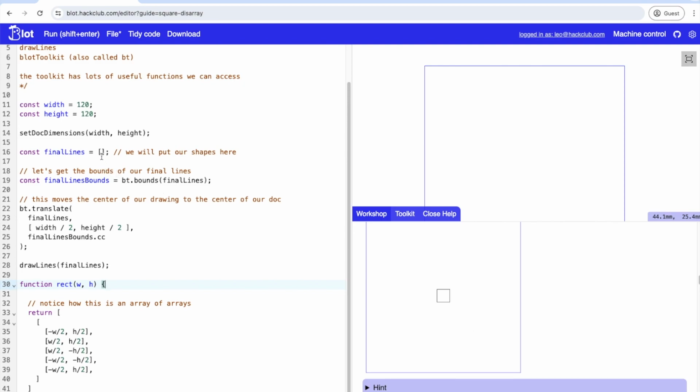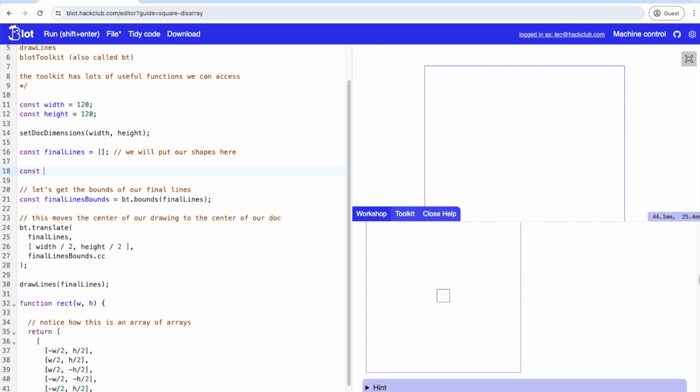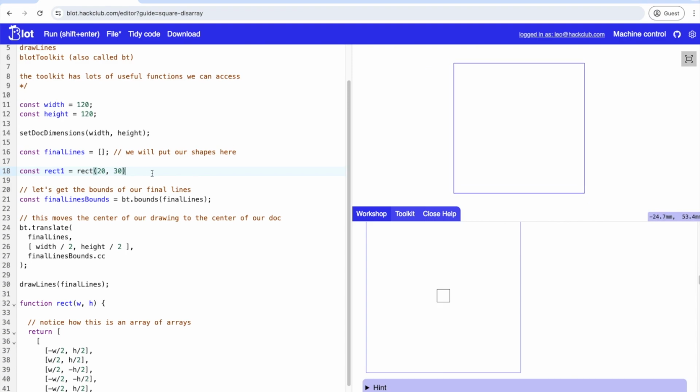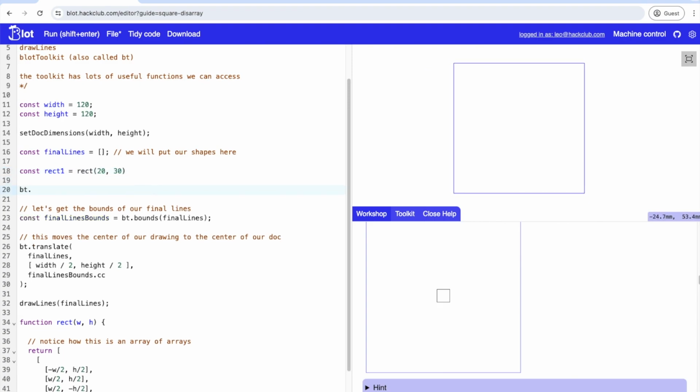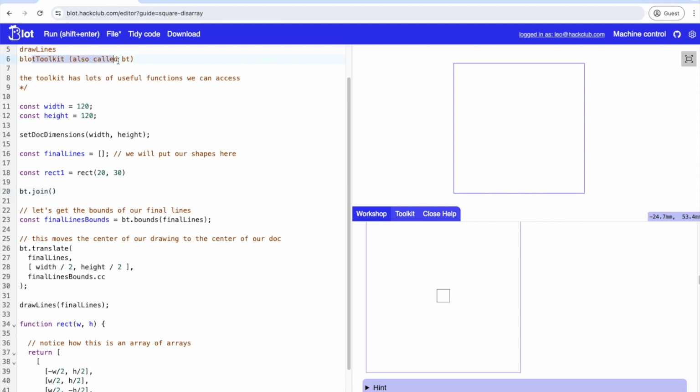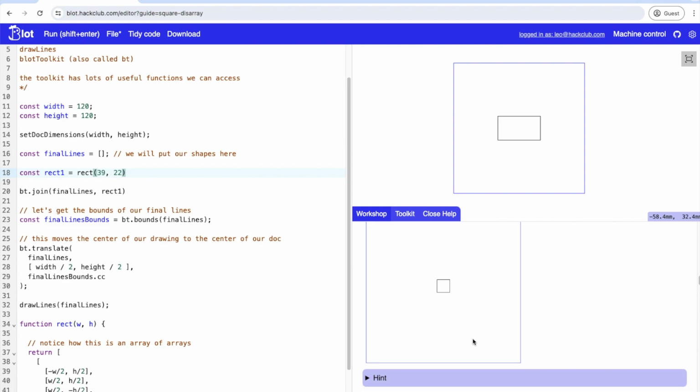Let's see. If we go in here, and we'll give that some size. Okay, that's not coming up because we have to add it to final lines. So we're going to use the join command, which is part of the toolkit, which is under the alias bt, and we'll join rectangle 1 to final lines. Nice. If we drag this, we can see that it changes.